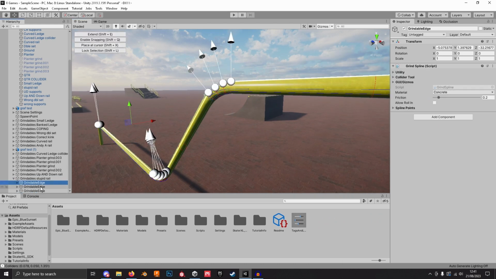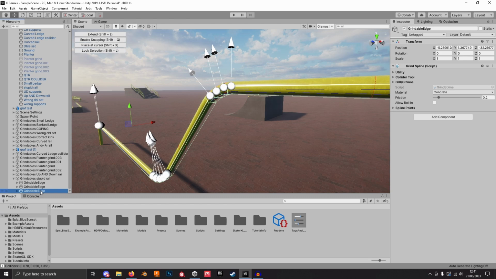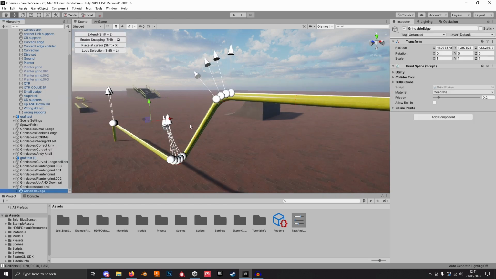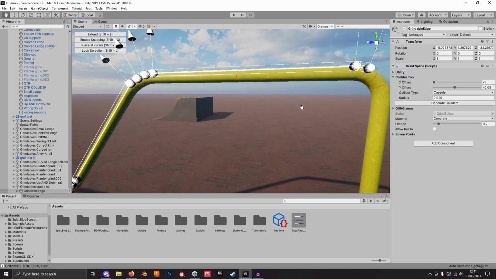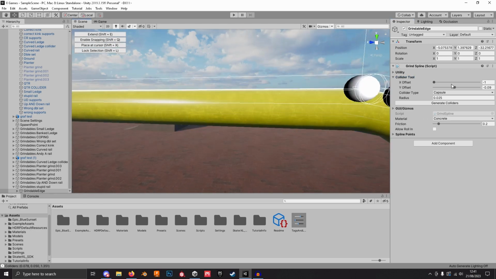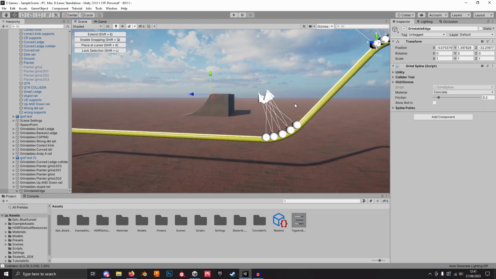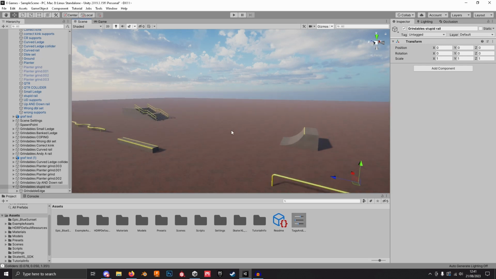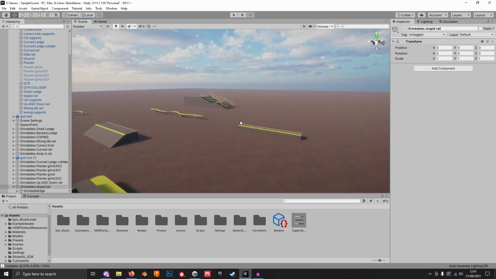We want that one, or that one's a question. Delete these. Only want the one. Collider set too high. So adjust the offset. Go, generate colliders. Perfect. Now that we've got everything splined, we want to export this into game so we can test it.